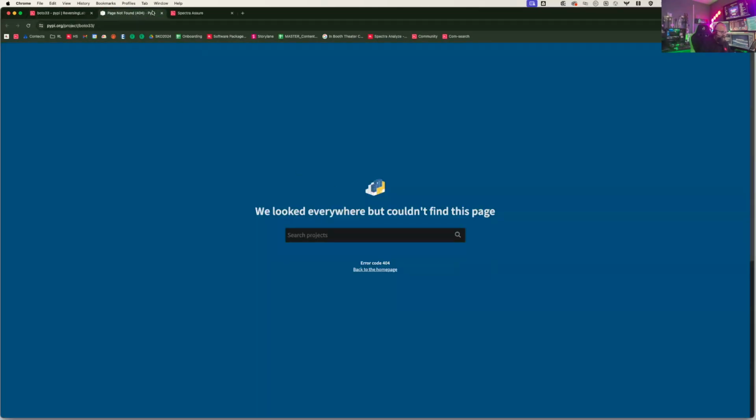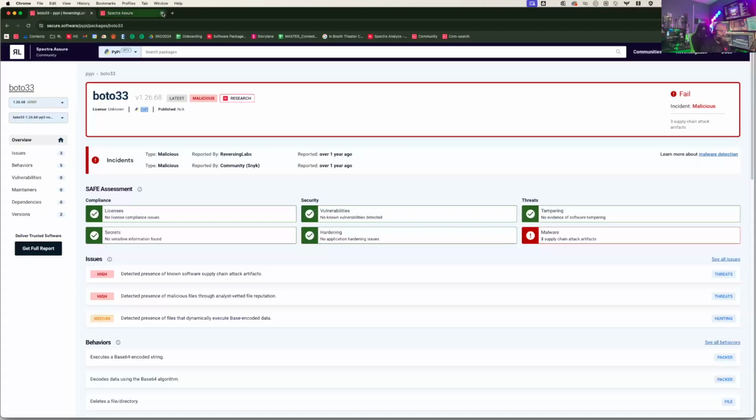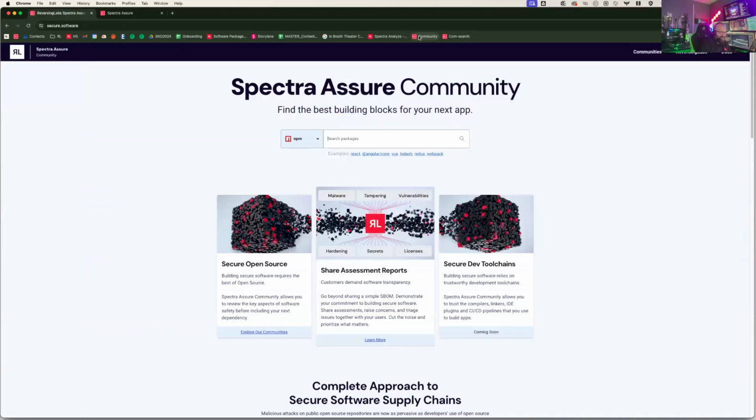It's not there anymore because it was reported as malicious and taken down. So there we go on that one. Now, let's go back to the community site. I'm going to show you a couple more things on this page. So you land on this community site, you can immediately start to look at packages if you want.